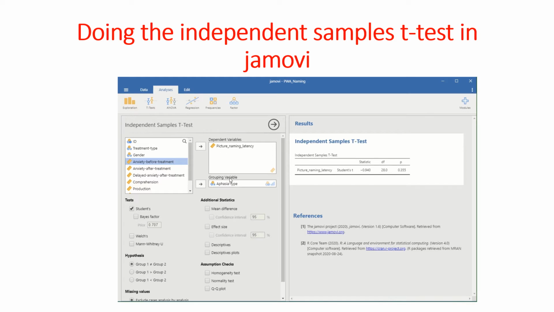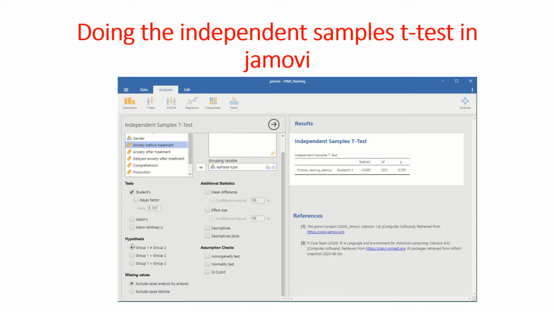So basically, once you put it in, quickly, you get the output here, which says that the means of the two groups are not significantly different. So this is a Student's t-statistic, and this is the p-value. So what was our hypothesis? We go here and then we see the hypothesis. Group one was the fluent and group two was the non-fluent group. So our hypothesis was that the mean of group one is not different from the mean of group two. So this was the null hypothesis.